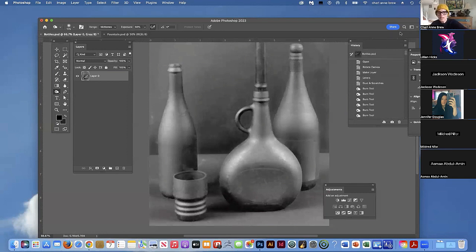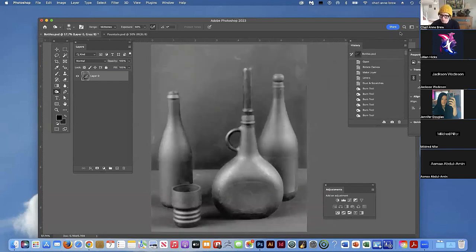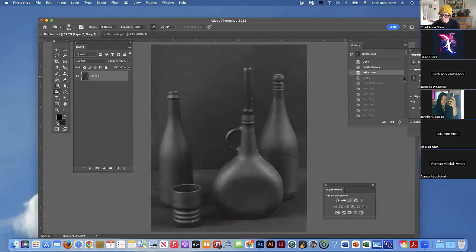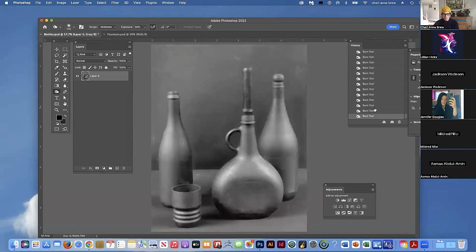All right, so let's check our history. I'm going to Command 0 to go back to the normal size. I'm going to go to Make Layer. That's what it looked like originally, and that's what it looks like now. Which one do you like better?